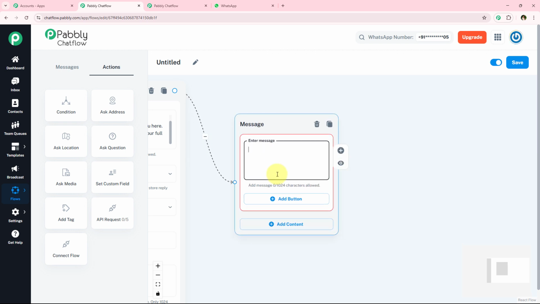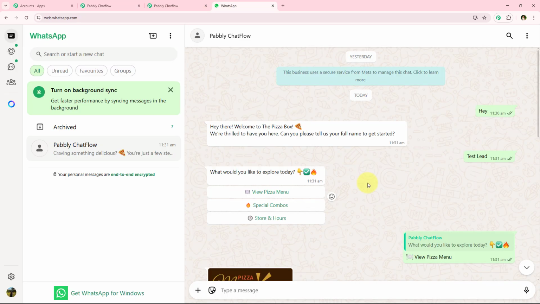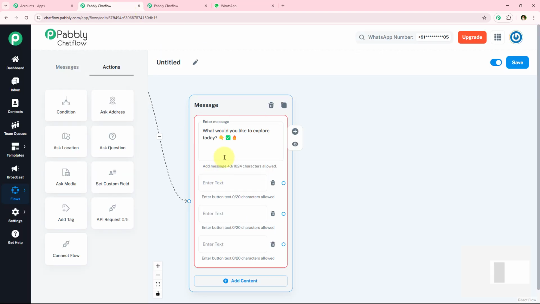And now I'm just going to enter the message I want to send them further, which is what would you like to explore today? And now I'm just going to add 3 buttons right over here, like you can see in the real-time example, which is view pizza menu, special combos, and store hours. So one by one, I'm just going to add 3 buttons right over here in my WhatsApp chatbot. So yes, you can see that I've successfully entered all of these buttons right over here.